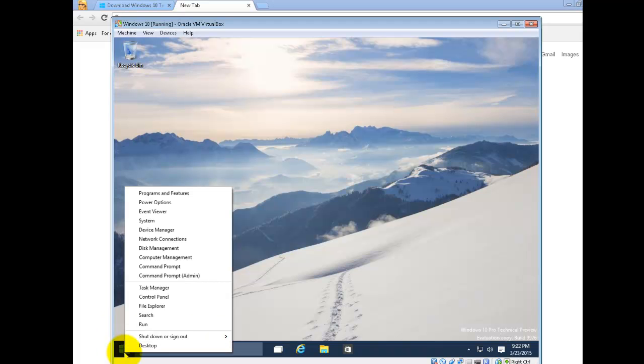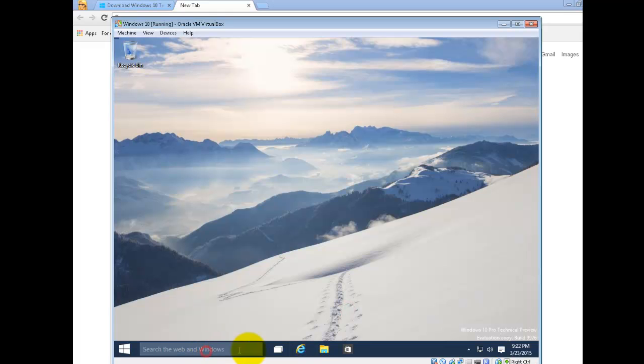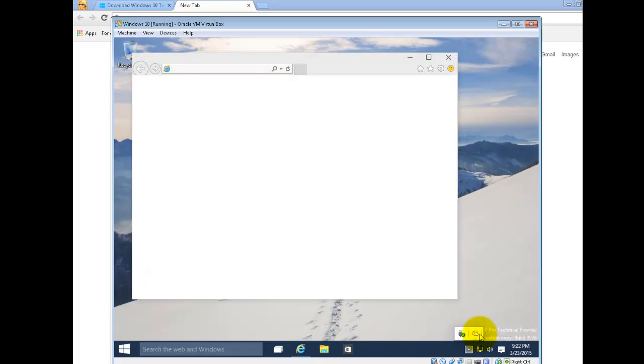We right click on this, similar to Windows 8.1. We have a search box here. See if anything changed with Internet Explorer. See what this little happy face means.